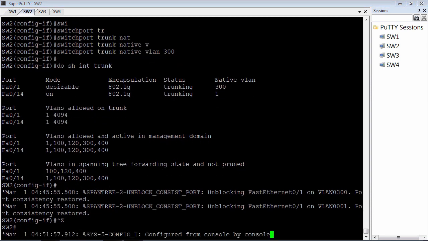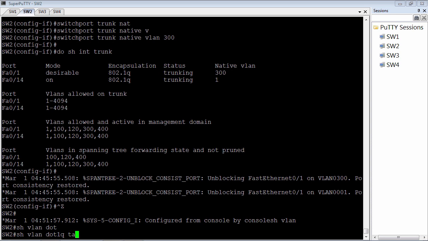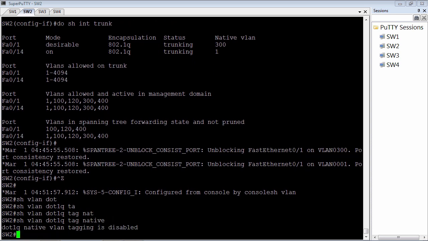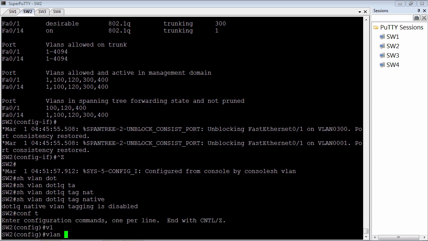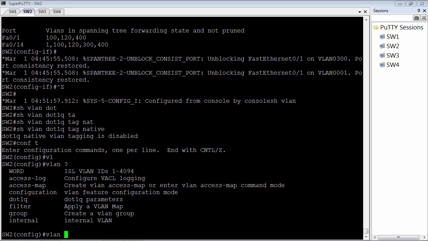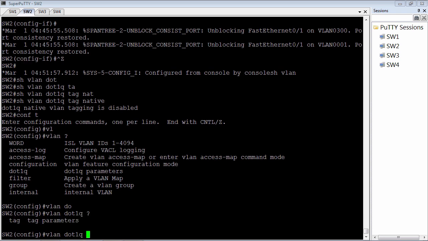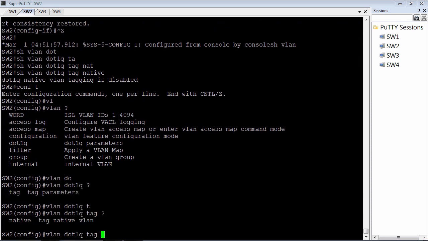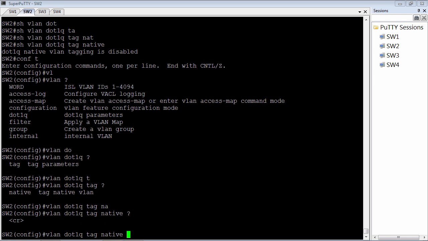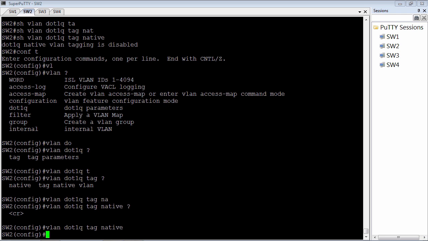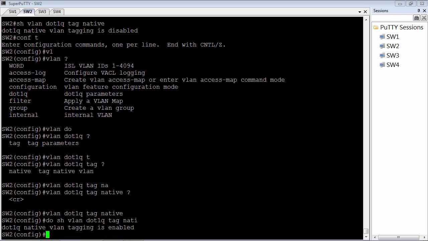Let's go ahead and do a show vlan dot1q tag native. And it says dot1Q native VLAN tagging is disabled, which is the default. So let's change that. Configure t. vlan, and I'm going to show you the inline help this time. If I hit question mark here, we have dot1q parameters, question mark, there's only one for tag, and then there's only one for native. And that's it. So once you remember vlan, again, it's pretty easy to figure out. Let's hit enter here. All right, now let's do another show vlan dot1q tag native, and native VLAN tagging is enabled.